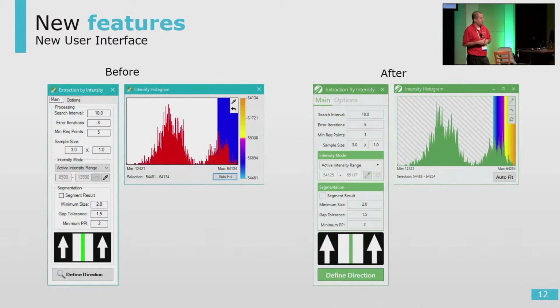This gave us a chance to go through there and modernize a lot of the interface, for example, the intensity histogram tool. Rather than displaying the little blue selection in the past and the little color gradients on the far right of the tool, we've incorporated them into the selection itself so that you get a better idea of what is being displayed by the point cloud engine.